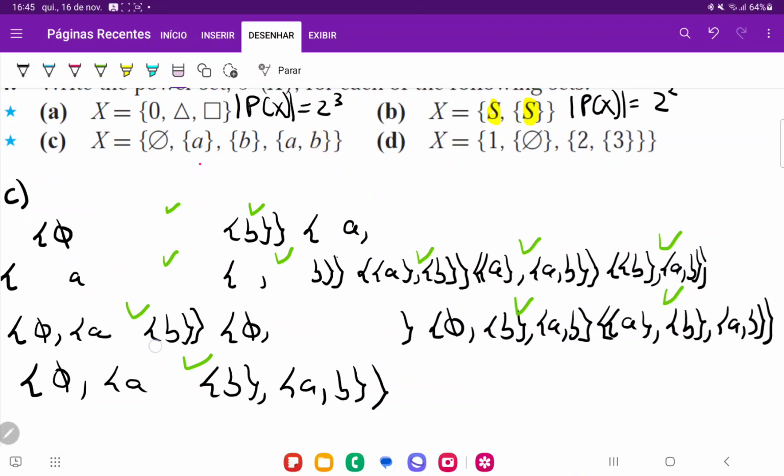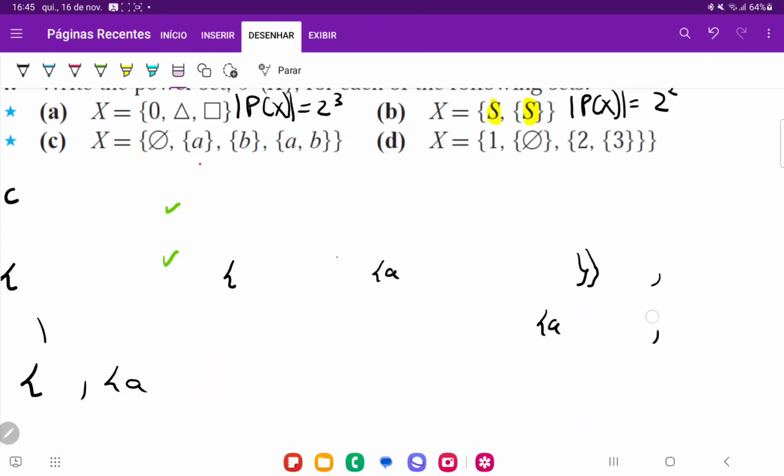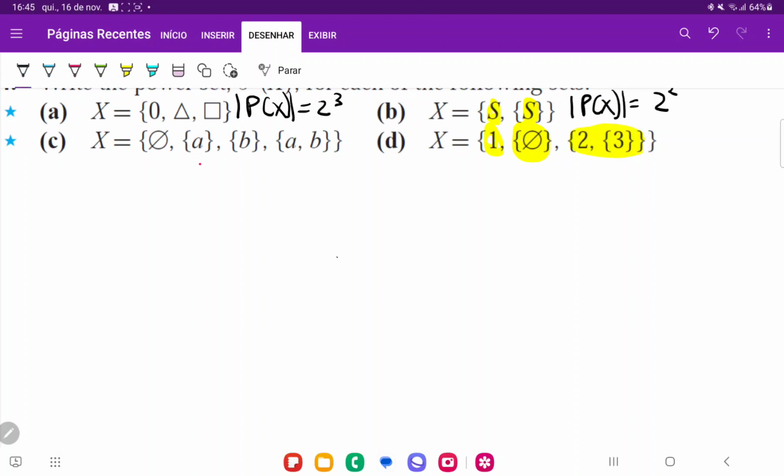And lastly, let's do item D. So for item D, let's see how many elements we're going to have here. We have 1 element, 2 elements, and this is going to be a third element. So only 3 elements, right? So the size of this power set is going to be 2 to the power of 3. So we should have 8 elements.